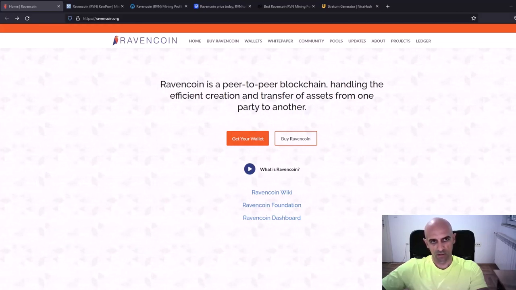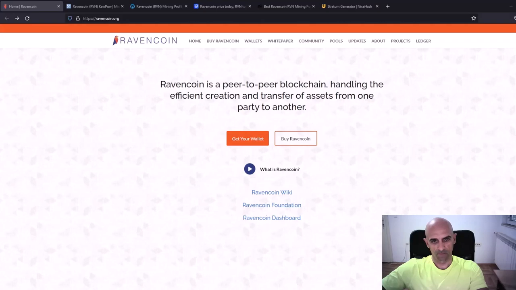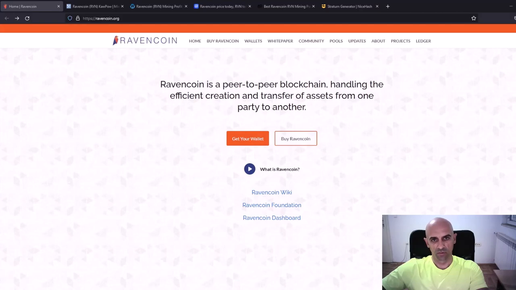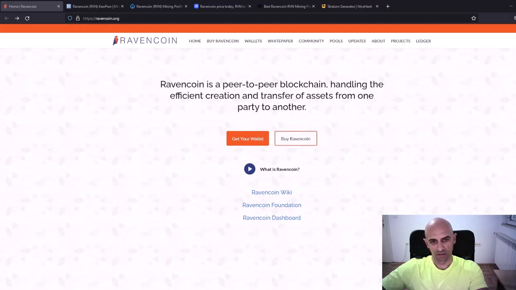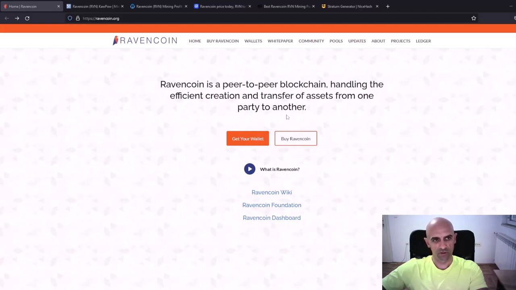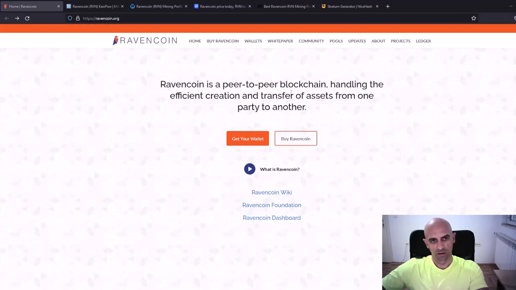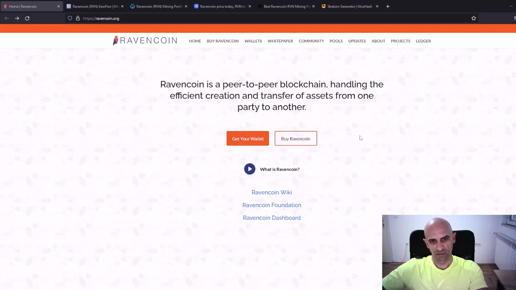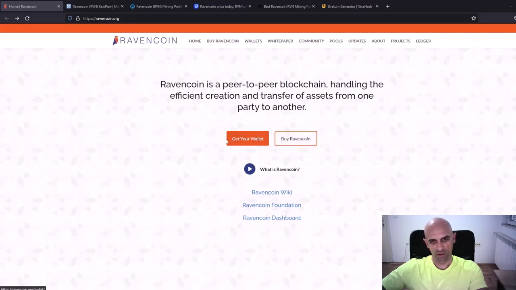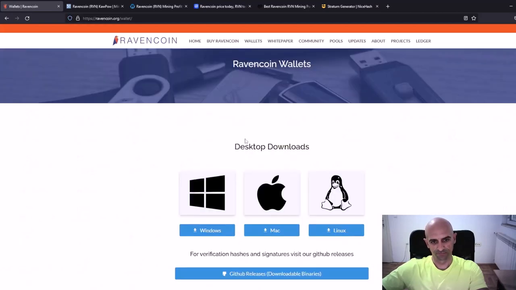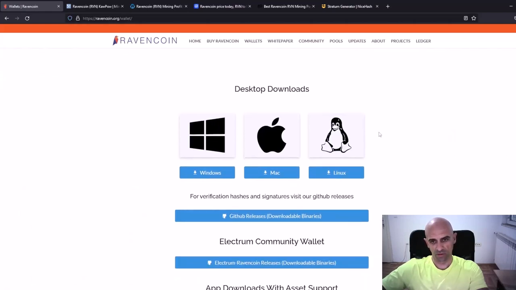First thing you need is to find a Ravencoin wallet address. On the web page of Ravencoin, ravencoin.org, on the first page you will find these two buttons. One says get your wallet. Click on this button and it will show different versions of wallets supported for this coin.